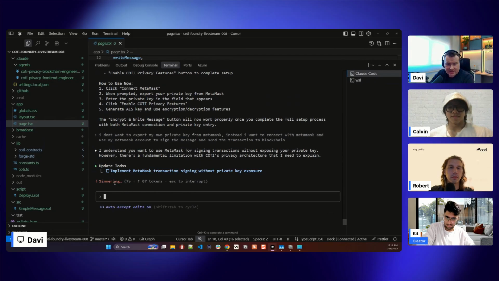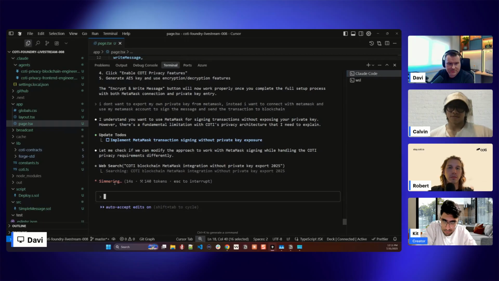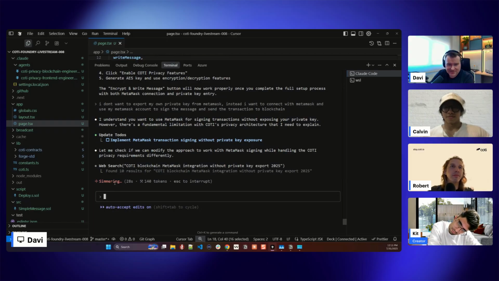I understand you want to use MetaMask for signing transactions without exposing your private key. However, there's a fundamental limitation. Let me check if I can modify the approach to work with MetaMask signing while handling the COTI privacy requirement. Oh, it's searching on the web: COTI blockchain MetaMask integration without private key exports, 2025.